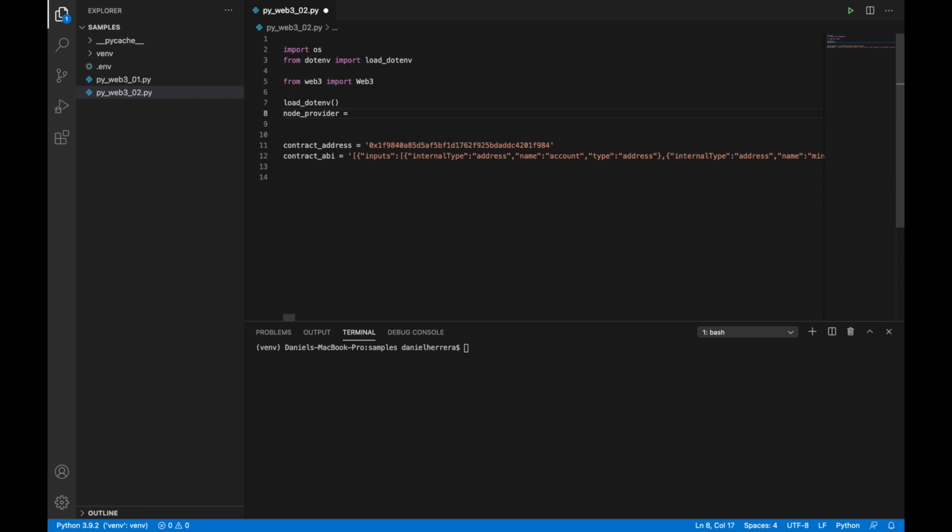So we're going to do node provider, which is what we were doing before in the previous video, if you remember. But instead of pasting the link to the node provider, we're going to do os.environ, and we're going to do this node provider. The os.environ is a dictionary that comes from this import os library that we have here.